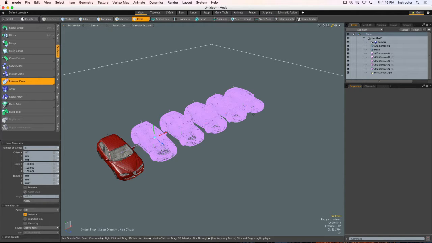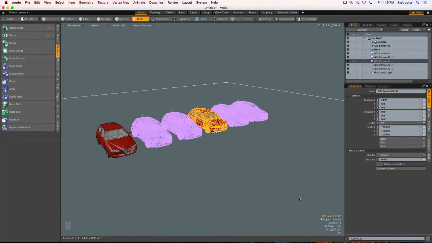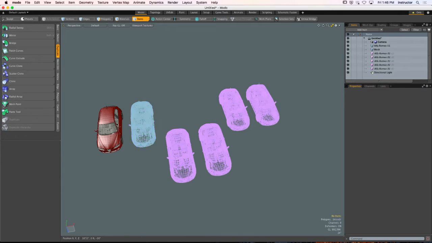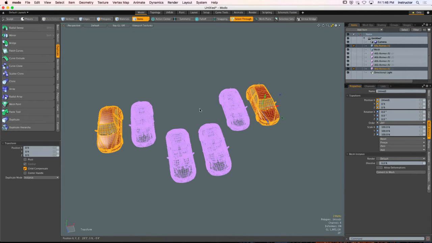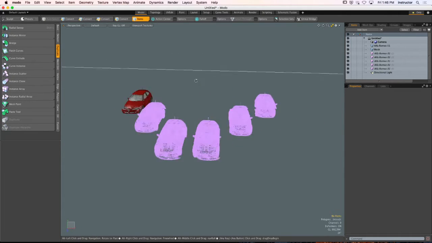Now instances, since they're an item, we can go through our exact same item level workflow that we've been going through the entire semester. So I can grab an instance, select them, and move them around a little bit if I'd like, so I can have a little fun. They do this in car commercials all the time. We like to have a fleet of cars traveling.